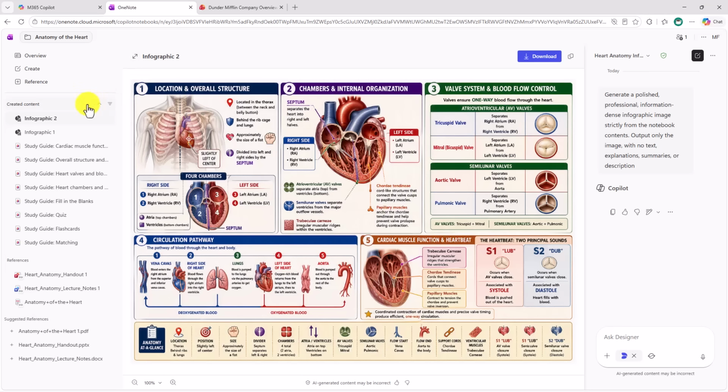So we'll go back, and it's created this as a created content page over on the left. So I've got my references, my study guides, my overview. So this is just one of those pieces of created content. And I can pin this if I want. So now that's pinned. We'll go back to overview.